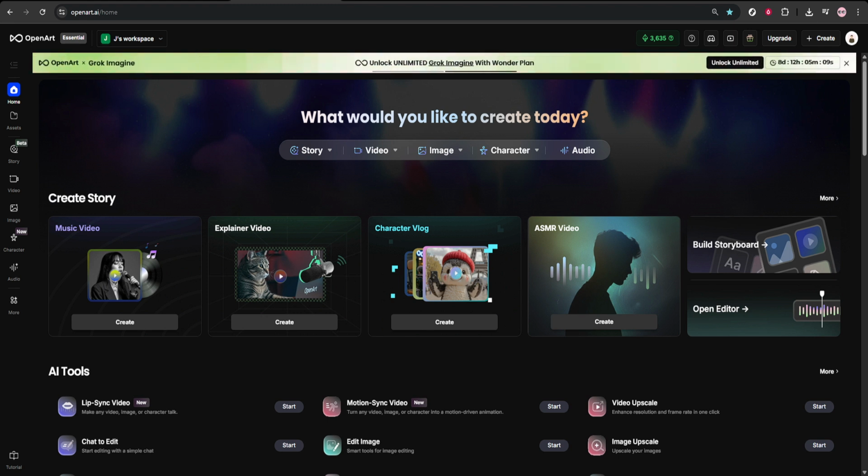Start by heading to OpenArt's homepage. On the main screen, move your cursor over the section dedicated to images. This highlights the area of the platform where you can bring in a photo and apply AI-powered edits designed to reduce noise while keeping the picture looking natural.